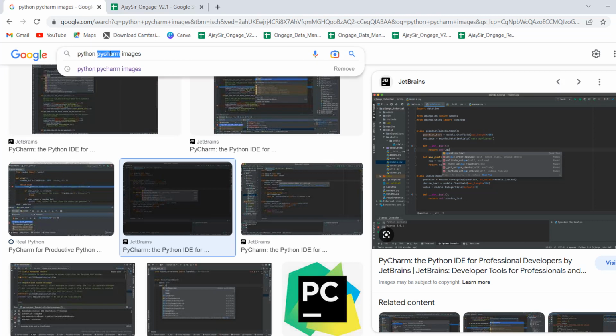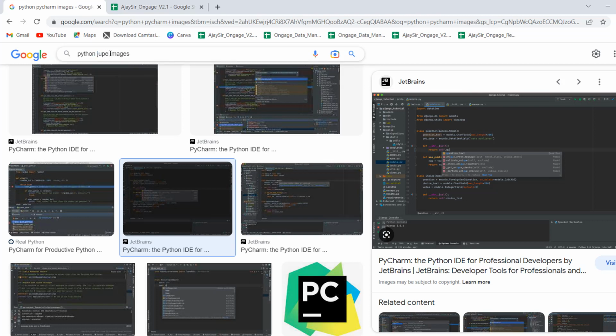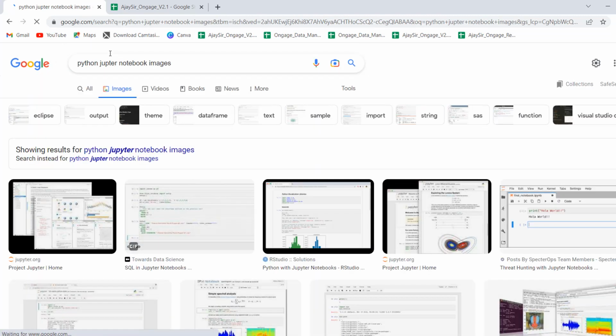And then there's another one which is again famous, but I'm not going to use it, though I'll tell you how to use it. If in case you want to use it, you can use the code which we will create in this course. So there is another one which is called Jupyter Notebook. This is the last one I'm going to show you.